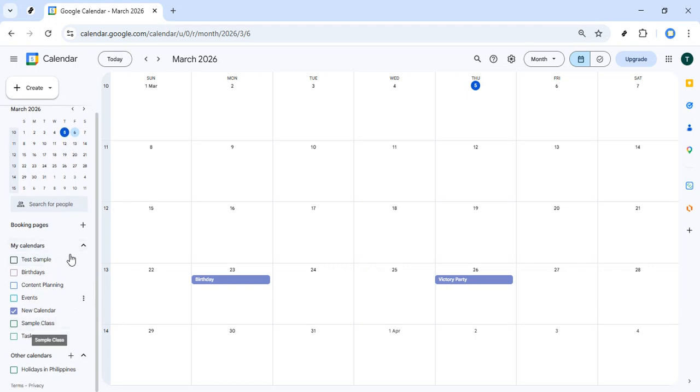This is where your primary calendar lives and where any other calendars you create will eventually appear. It might already include things like your main calendar, reminders, or tasks. Just below that, you'll see another section called Other Calendars. I'll show you the easiest way to create a brand new calendar from this area.